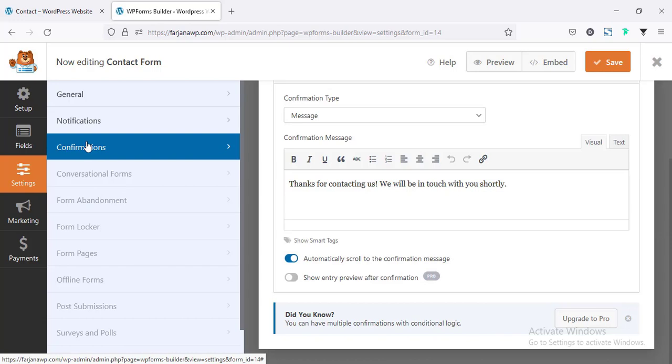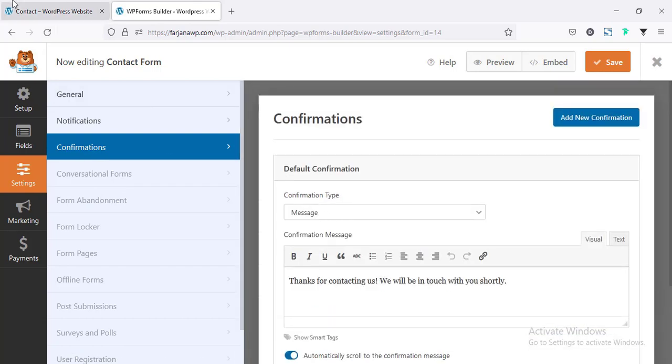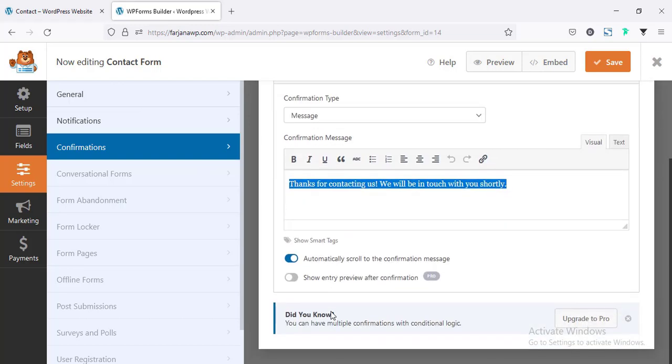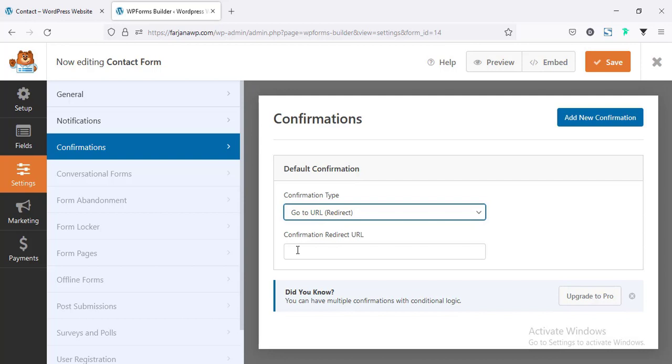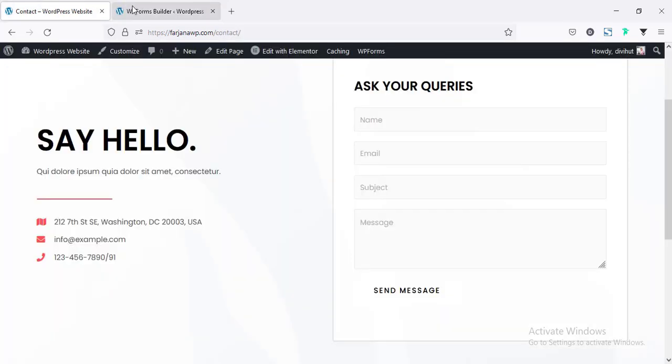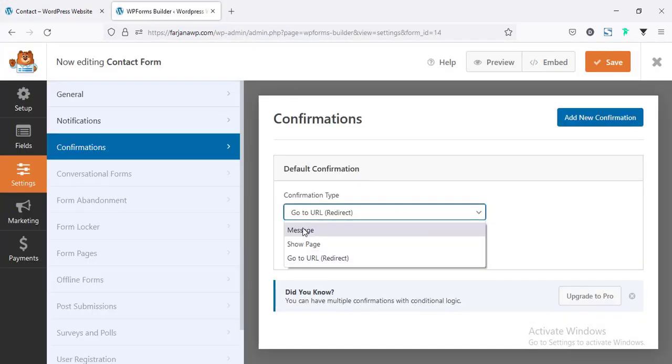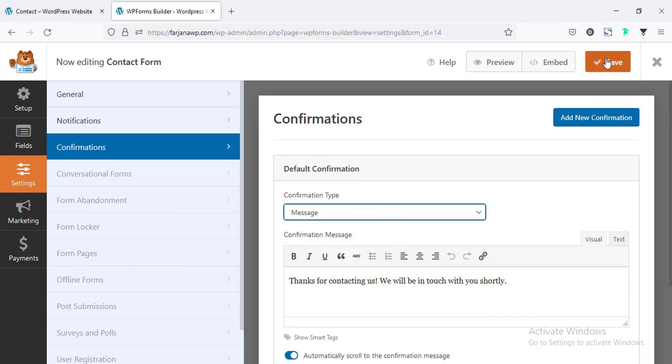And finally the confirmation. So after submitting this form, here will show the success message. So from here we can change this message, or here is another option, go to a URL. So if we select this, we have to set a different URL, so people will be redirected to a different URL after submitting this form. For now I'm just leaving the message option and save this form. Alright, so I'm closing it.